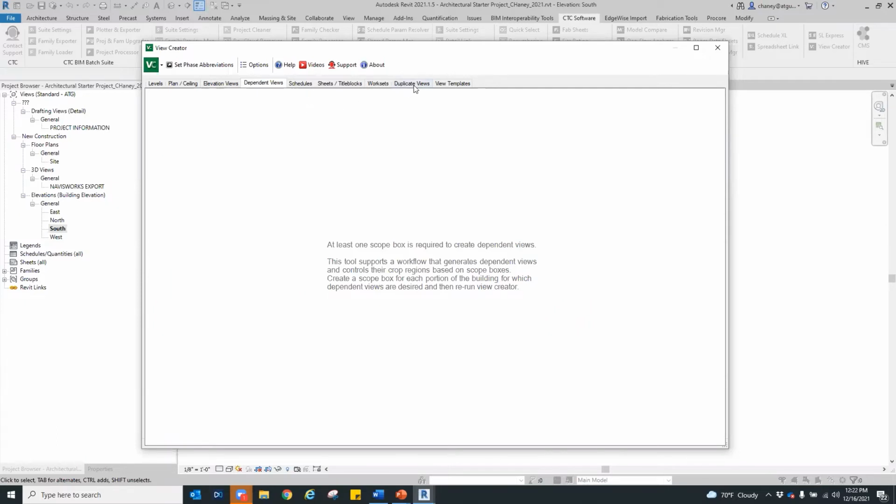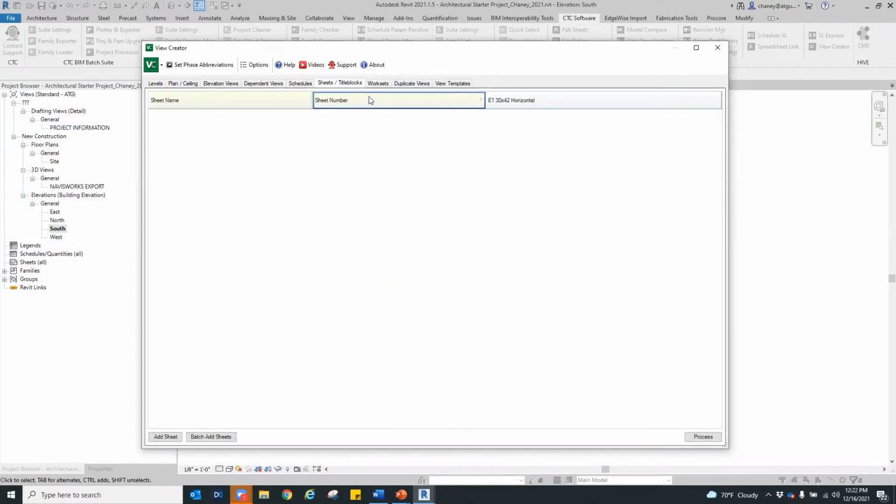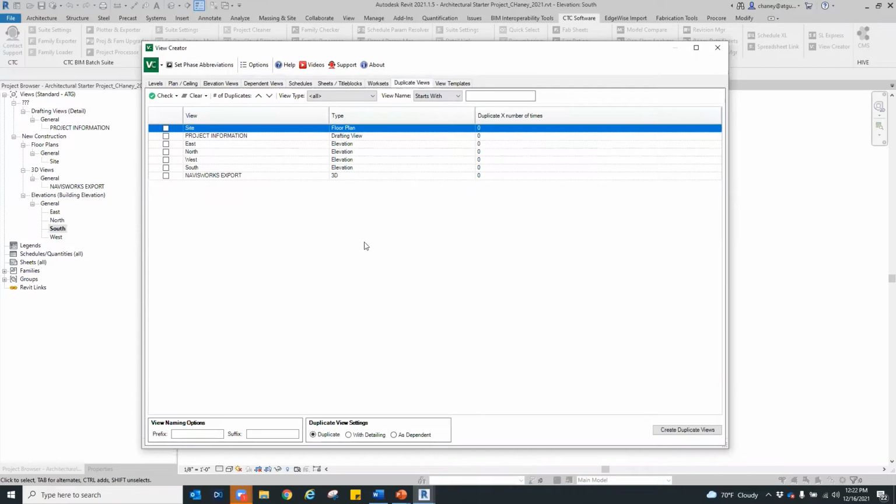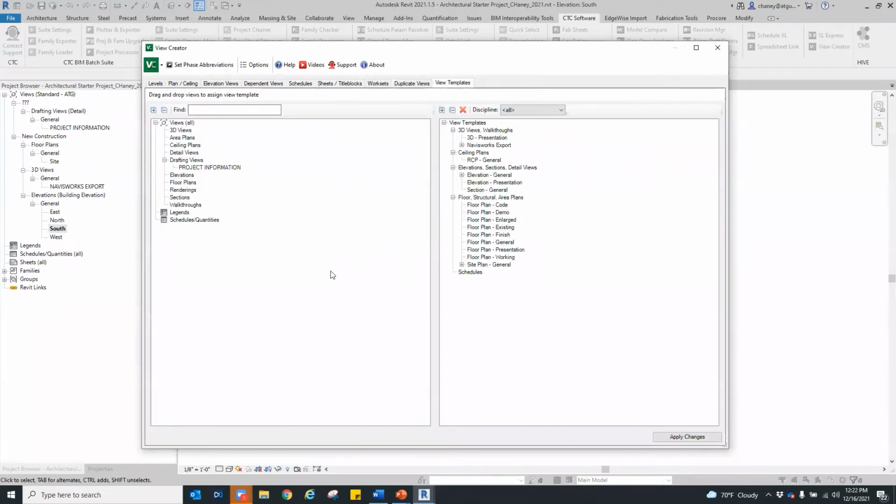You can also see here there is a duplicate views tab. You can use this to create schedules, create sheets and title blocks, and set title blocks to certain sheets. You can even use this with work sharing and work sets, create views based on certain work sets. Again, the duplicate views. And then you can actually here see a list of all of your views that are in the project and apply specific view templates to those views.